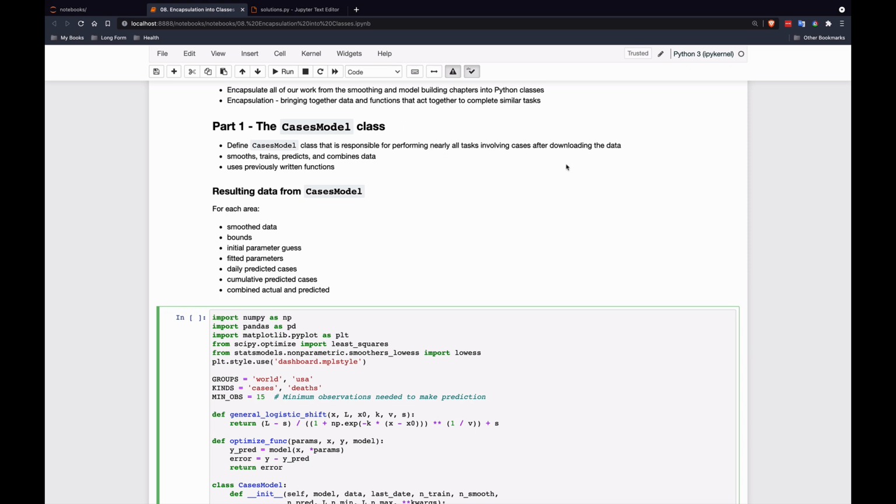So we already have the prepare data class with the run method to go get and download the data and do a little bit of cleaning. The CasesModel class will smooth, train, predict, and then do some work to combine the results. As you'll see, many of the methods below are written as previously as functions, so they'll be essentially the exact same code.